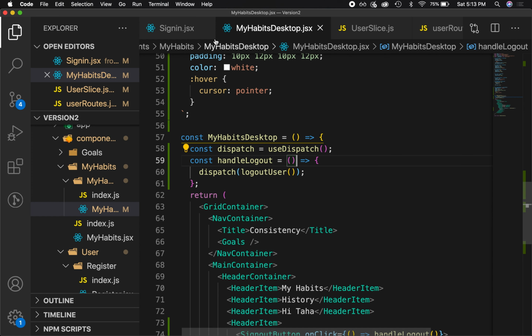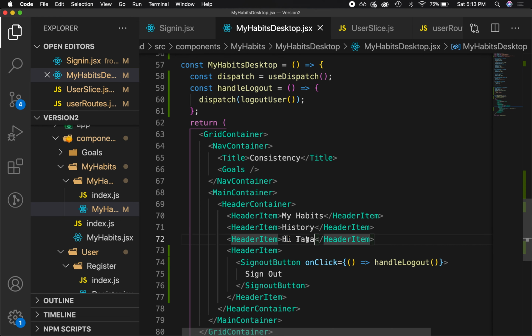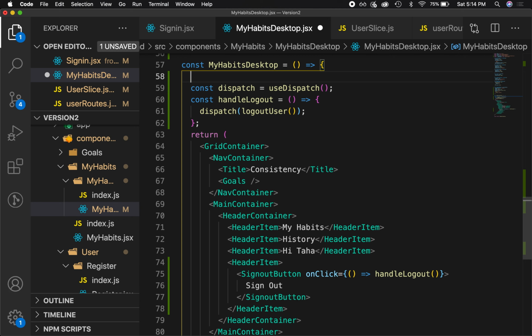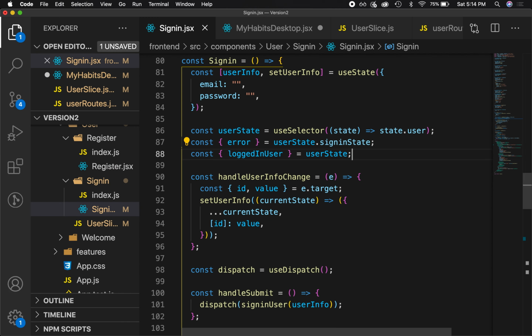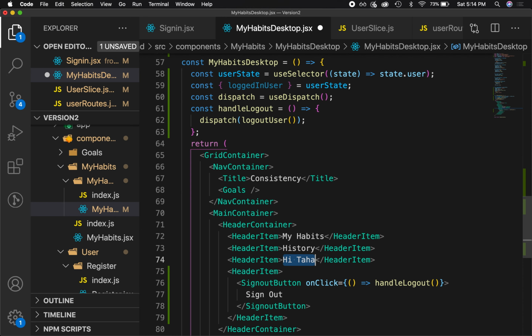But there's a tiny check that I want to handle. And basically another little thing that I want to do is I want to display the user's name here and actually only display the sign out button if the user's signed in. So let me quickly grab the logged in user state. I can actually take it from the top of the sign in file. So we have the useSelector that's going to select the user state. And from the user state, we take the loggedInUser. I can paste that at the top of MyHabitsDesktop. And now I can change this header item a little bit.